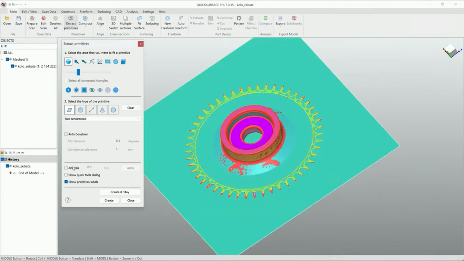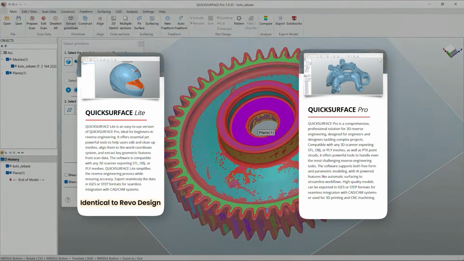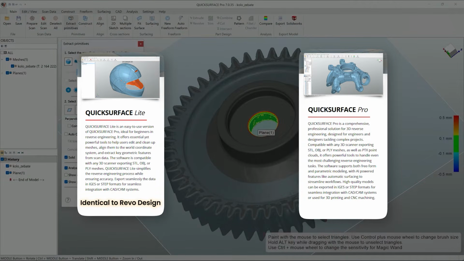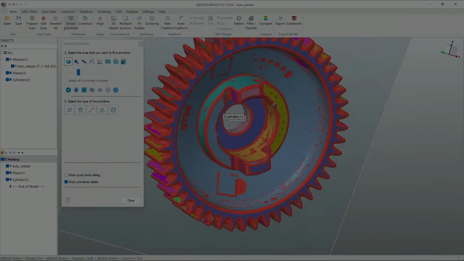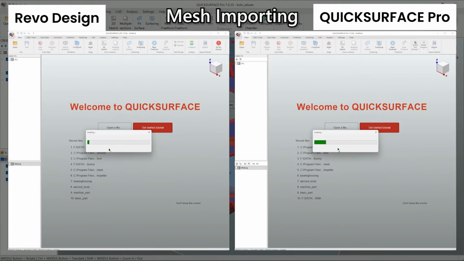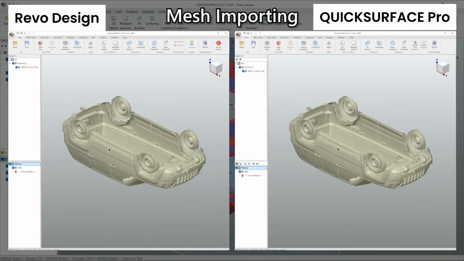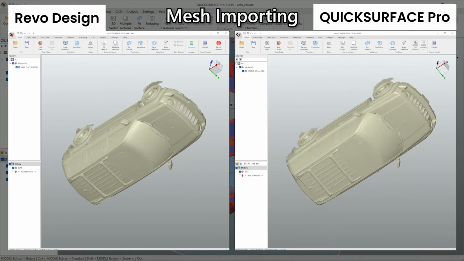At Quicksurface, we offer two products, Quicksurface Lite and Quicksurface Pro. But what sets them apart? To start, both versions support importing files up to 100 million triangles.